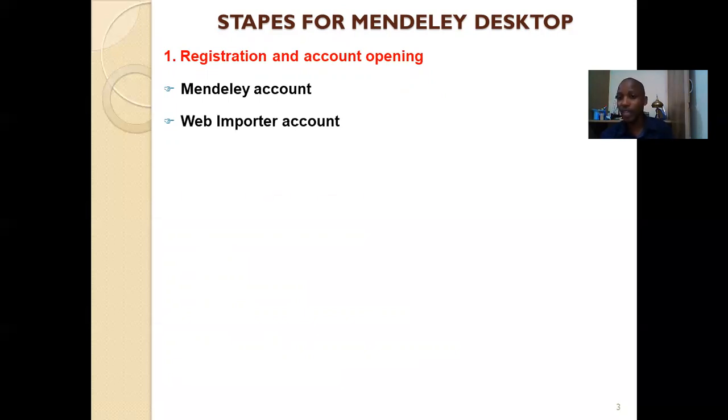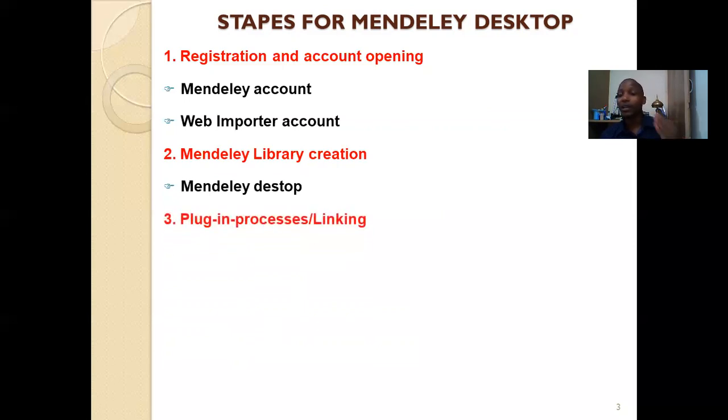I will tell you how and why. After you have created your account in the software, the next step is to create your Mendeley library, where you will be importing the documents that are relevant to your study and that you wish to use for referencing and citation in your work.